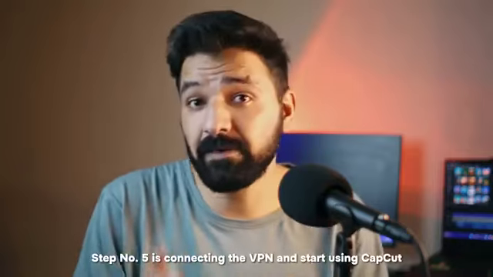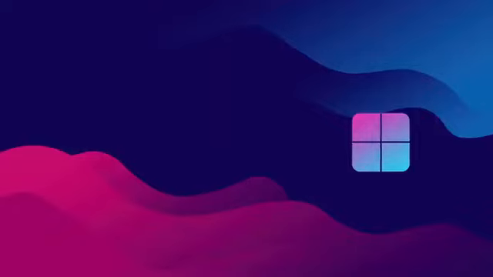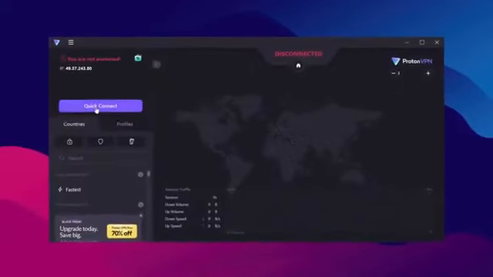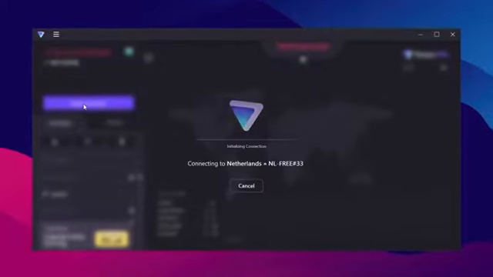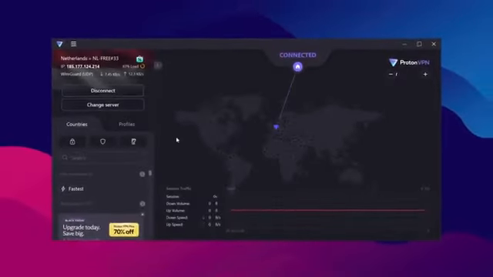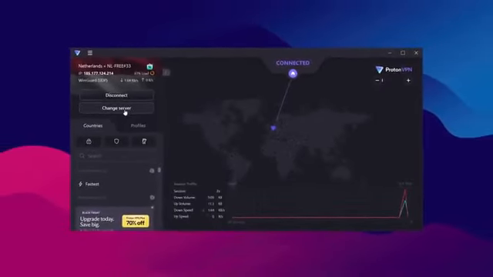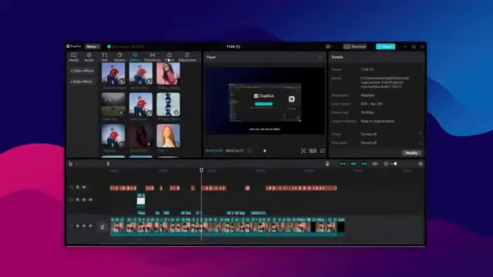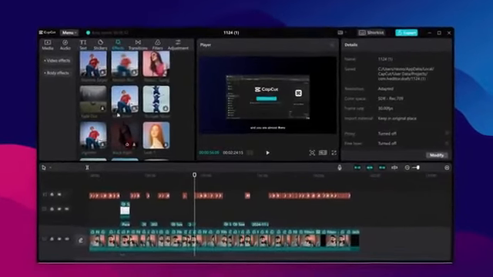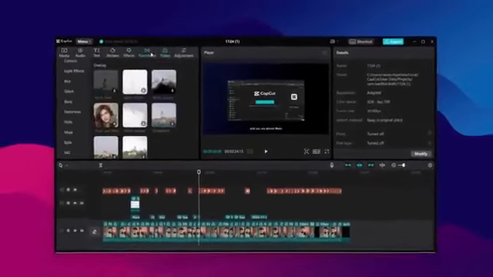Step number 5 is connecting the VPN and start using CapCut. After you have installed ProtonVPN on your PC, please go ahead and open it, then connect it. ProtonVPN will choose the server automatically, but it also gives you an option to select from different free servers. When the VPN is connected, you can open CapCut and start using it normally. You now have access to pro features like effects, transitions and filters.